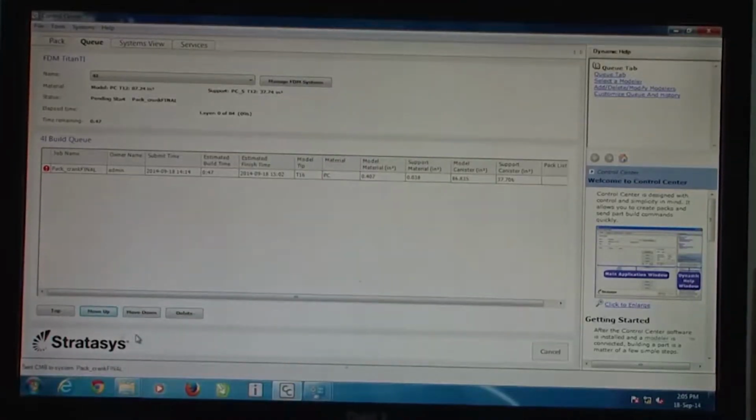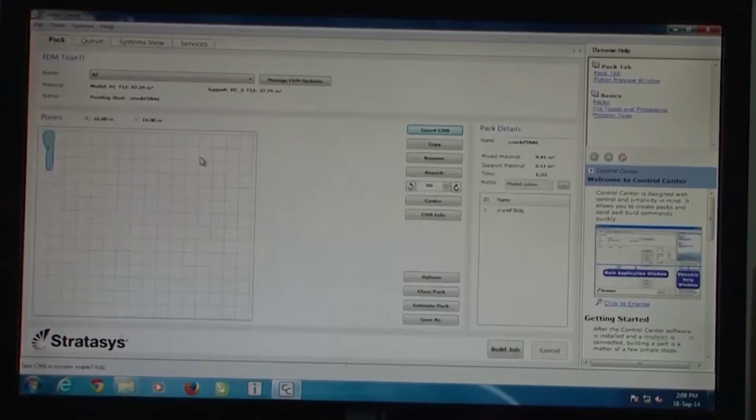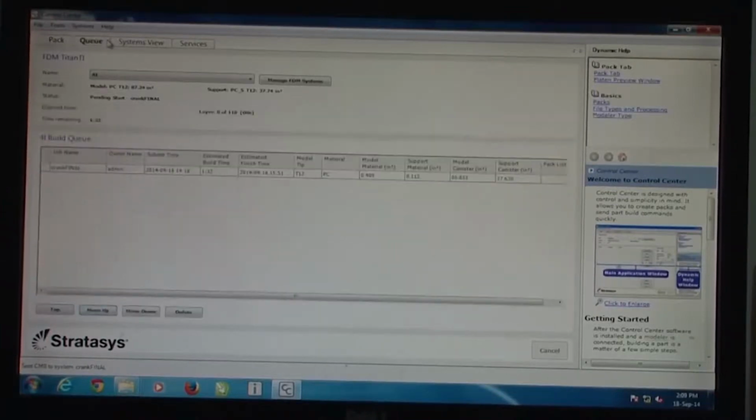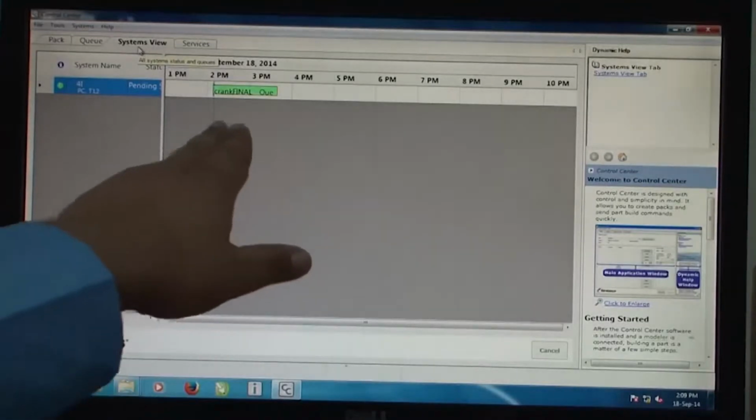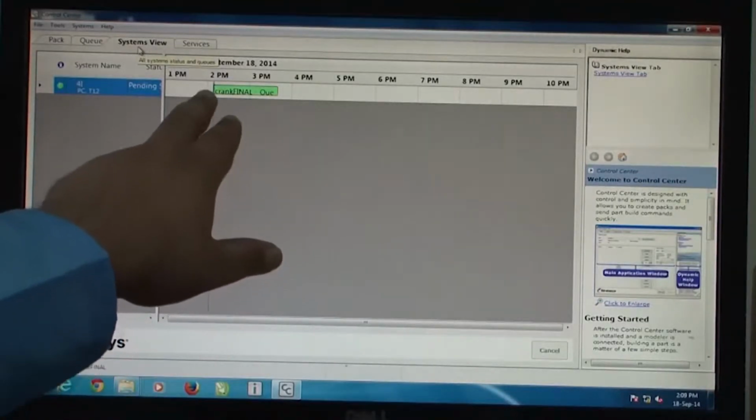So once this condition is met, I think we are all set to do the machining operation, which we will see in the next illustration. So here now, in this software, after looking at the queue, you can also look at the systems view, which gives you an idea of the time. This is going to take about 47 minutes.